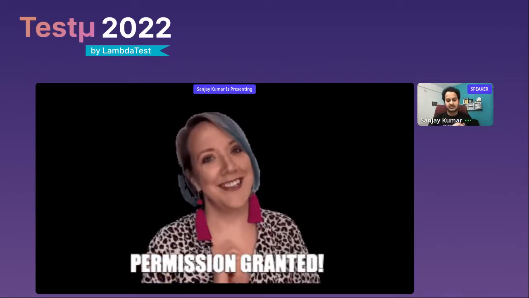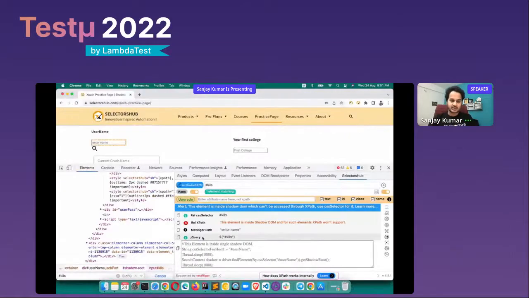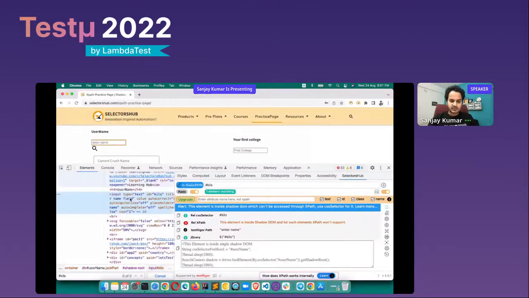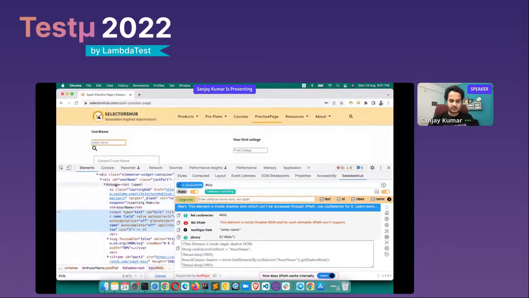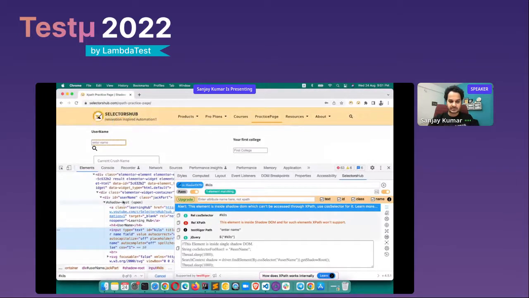Similarly, in the case of shadow DOM elements, if we have to enter a value inside this field, we have to ask the one who is hosting this element, who is hosting this shadow root. This div is the host here. You first have to switch to or get access to this element, and then you can enter the value inside it. The code is here for that. So this is how you can handle this kind of element.